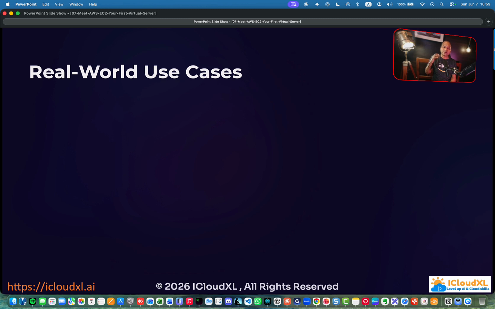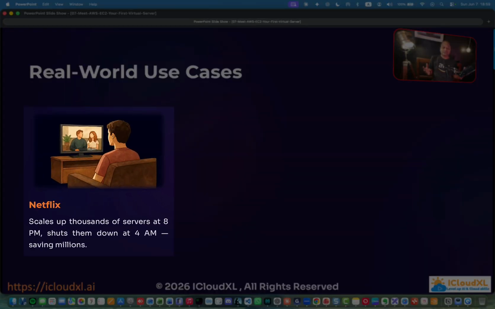Let's talk about some real world scenarios. Netflix scales up thousands of servers at a certain time and scales down at a certain time when the peak is down, right? EC2 has an auto scaling concept. This auto scaling allows you to scale out and scale in when you need it.